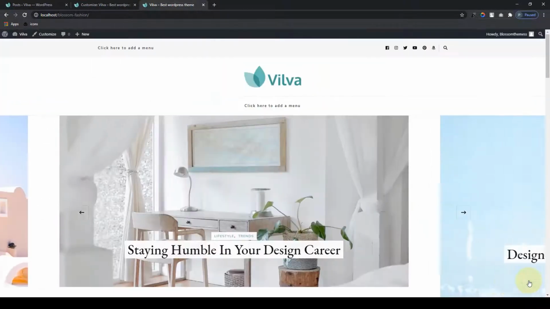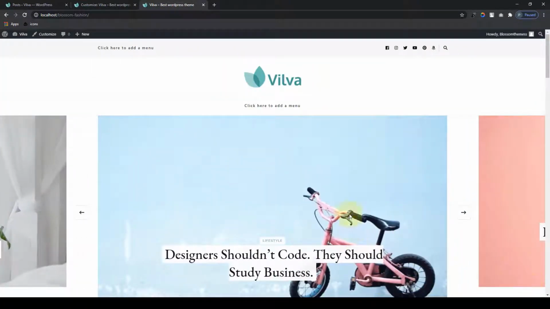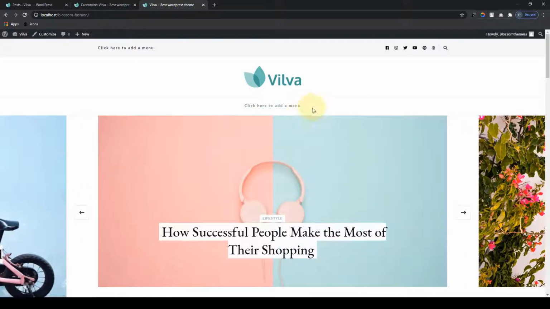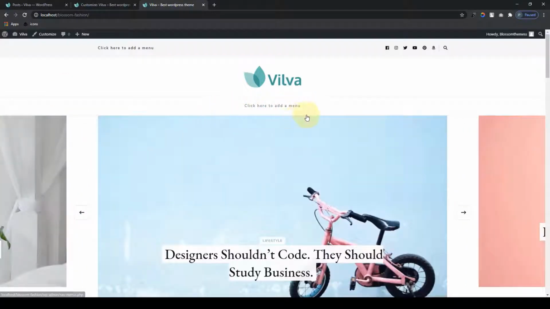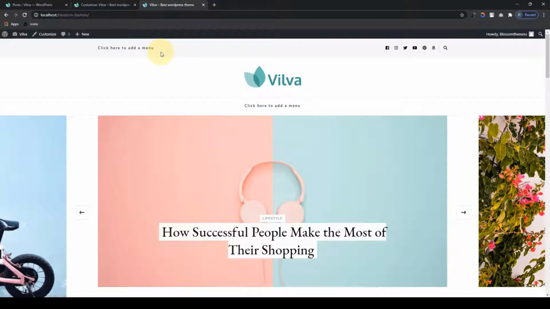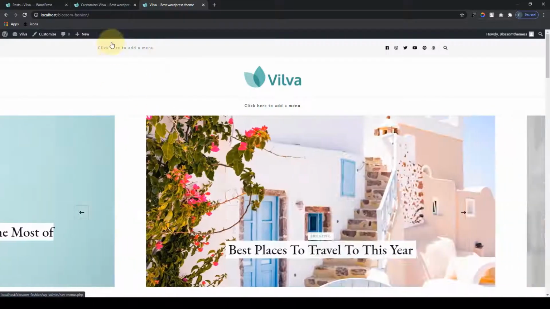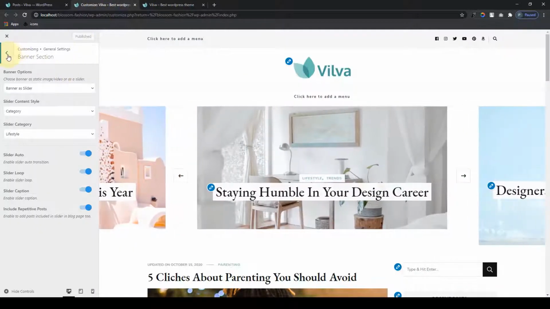Alright, let's go to the top, and next we will go ahead and add the navigation menu. We will create both primary and secondary menu for our website. So for that, let's get back to our customizer.